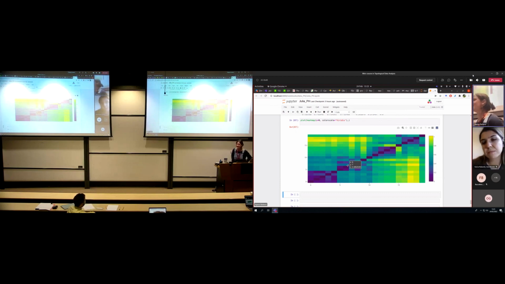Yes? How can we represent this with a new version of Julia? Can you say it again? Sorry. How can we do the plots in a new version of Julia instead of the old one that we are using? So there's this package here that I'm not super familiar with. It's called just Plots, and it's similar to Plotly, and I'm sure you can plot heat maps there.